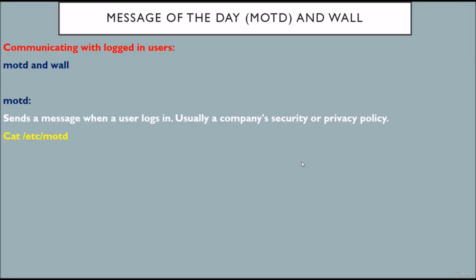Let's move on to the wall command. Wall command sends a message to logged in users in real time. So for example, if you were rebooting your server and you wanted to send a message to everyone saying, hey, the server will be rebooted in next 10 minutes, make sure to save your data and to log out, this is where you can do that. Or if there's some other message that you wanted to send to users, you can do it by using the wall command. So let me bring up the terminal and let's see if we can run this command.